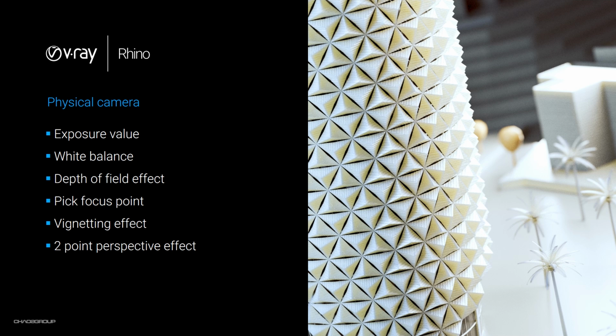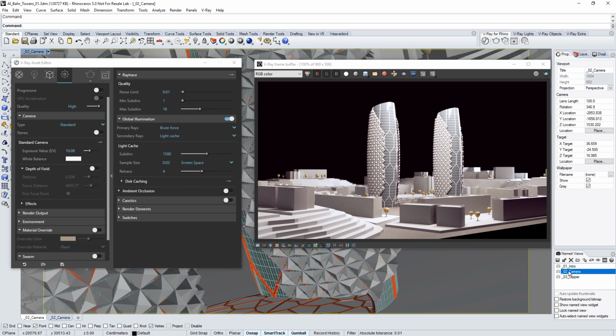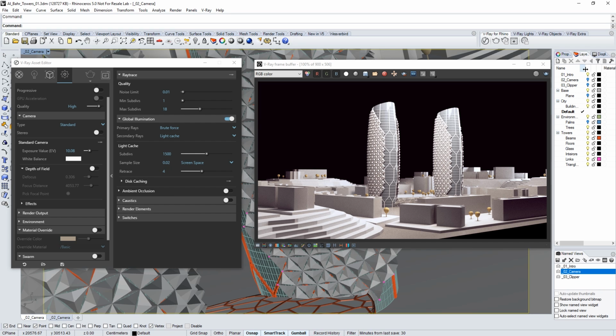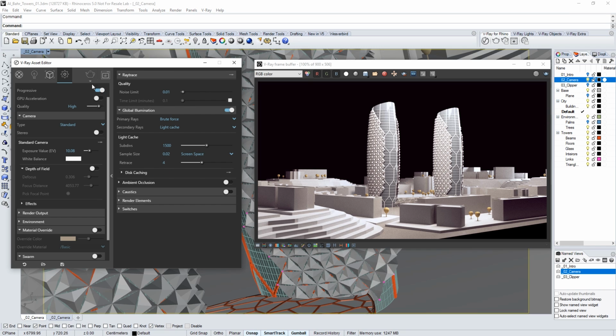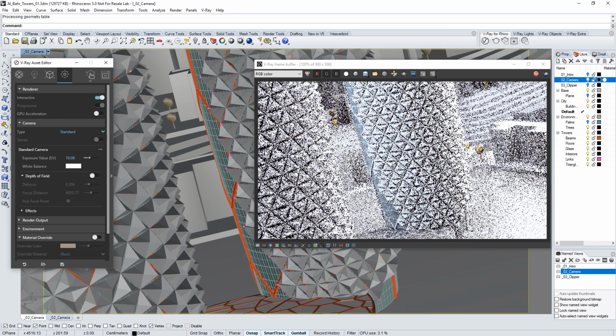Let's jump again to Rhino. Now let's change the camera position. I want just to turn off and turn on this layer and start using interactive rendering. Most of the time I will use the interactive renderer.